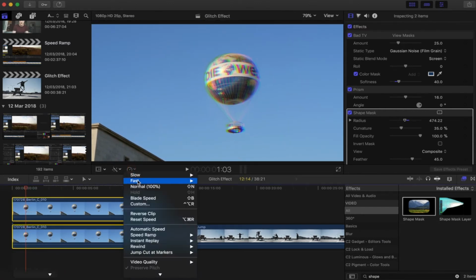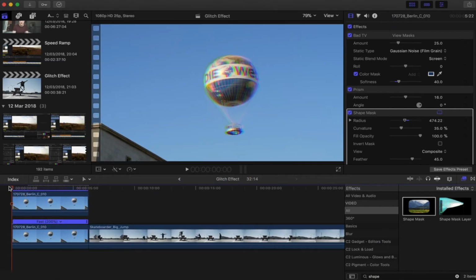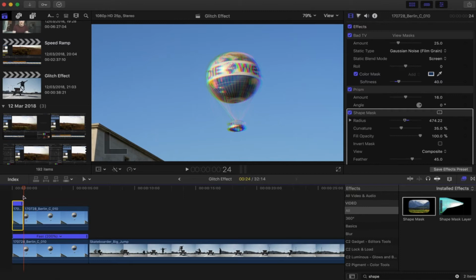I've sped these clips up, and then what I like to do is choose parts of the clip where the effect will be on, and then other parts where the effect will be off, and then it gives it that sort of glitching effect.